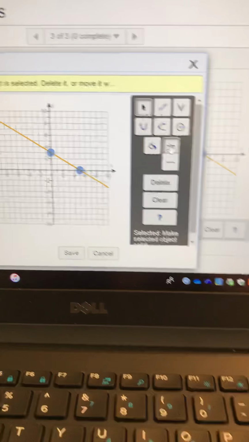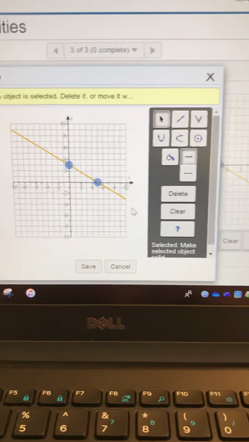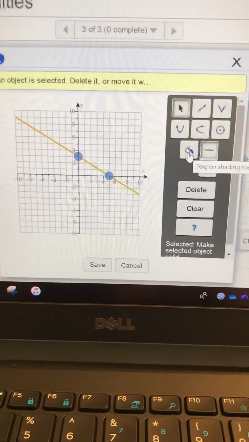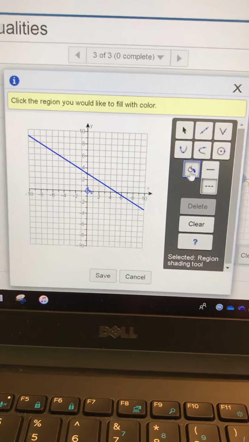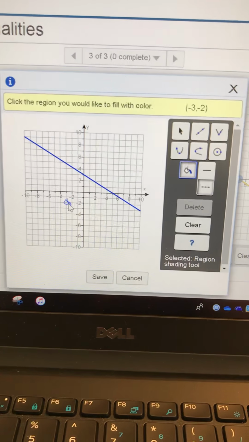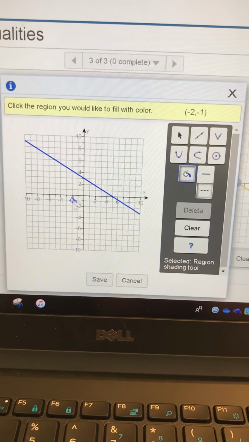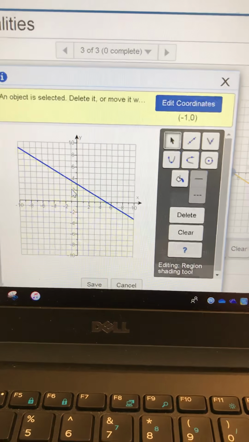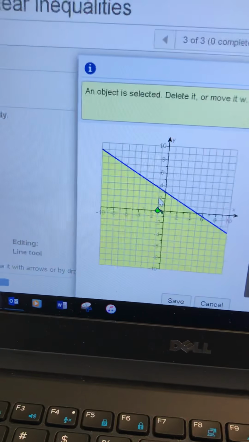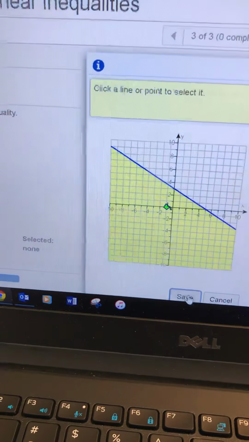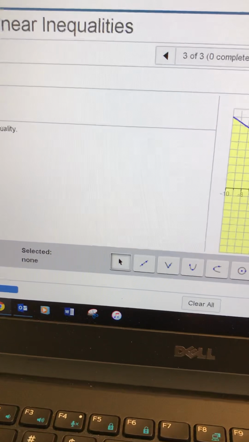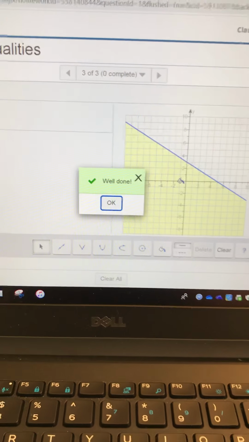And we are graphing, now that we have the line, there is a little bucket here. So I'm going to click the bucket, and I have to decide if I'm going to shade on this side or that side. And it is this side, if you remember from our work. So it's the left side of that. And I'm going to hit save and check answer. And we got it. All right, I wanted you to see that.